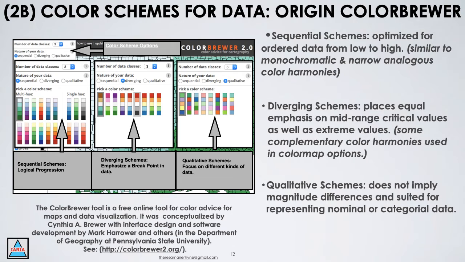Now, there's another scheme that I'm not going to talk about in this example, but it's called qualitative, where you're not interested in magnitude differences, but you just want to categorize. Like you want to note all the items that are in your kitchen, and you're just going to note them by the different kinds of pots and pans you've got. So that might be a qualitative color scheme you might use for that.